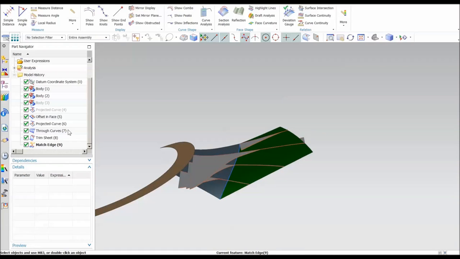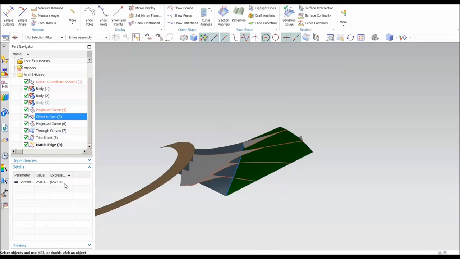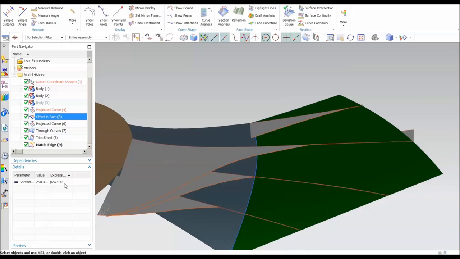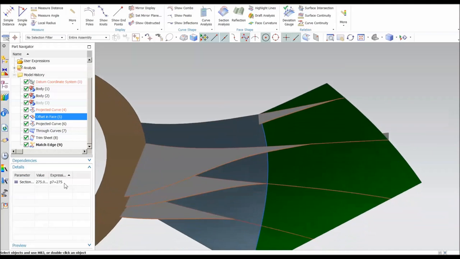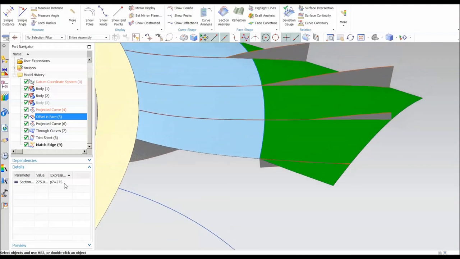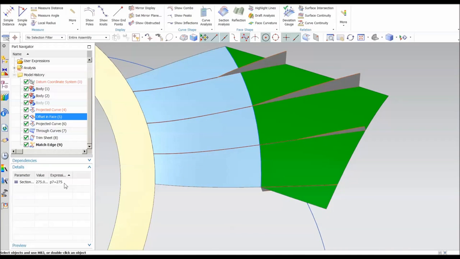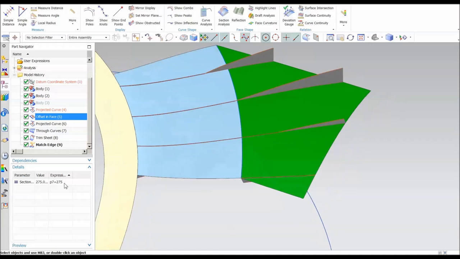If I want to, I can come in here and there's my offset in face. I can just simply modify this to see what ends up happening. As you can see, it does an incredibly quick job of update, and I have a very nice, again, set of surfaces that transition cleanly up to my wheel arch.